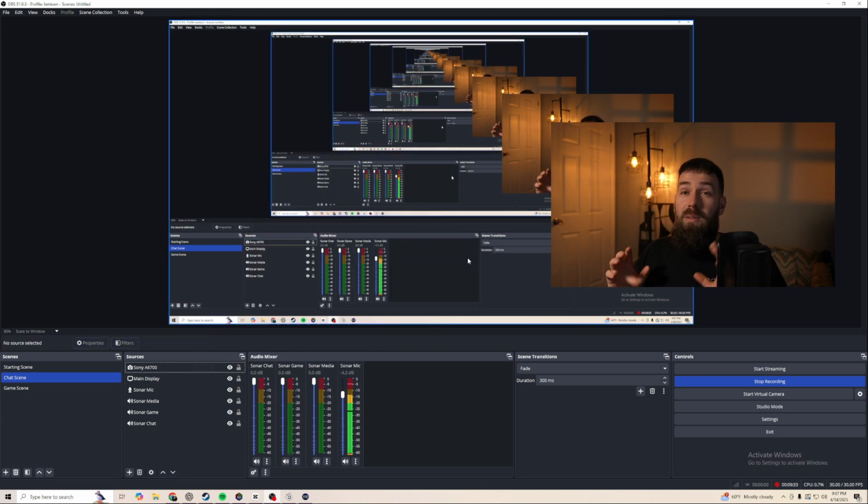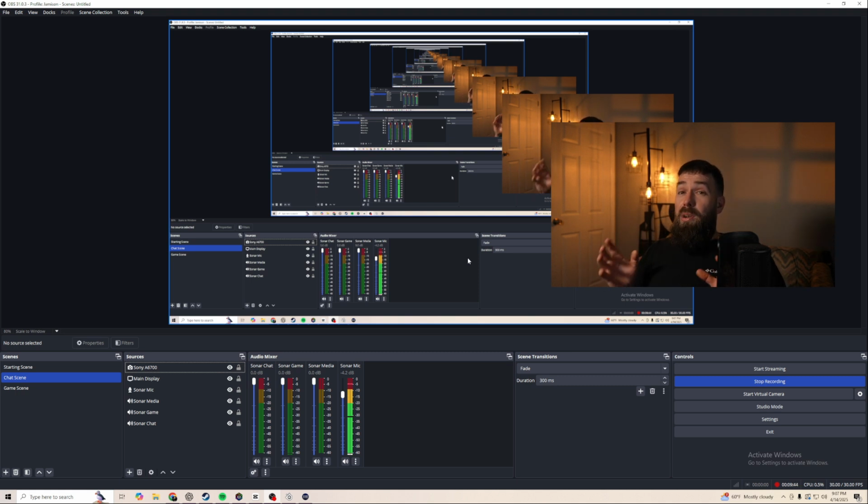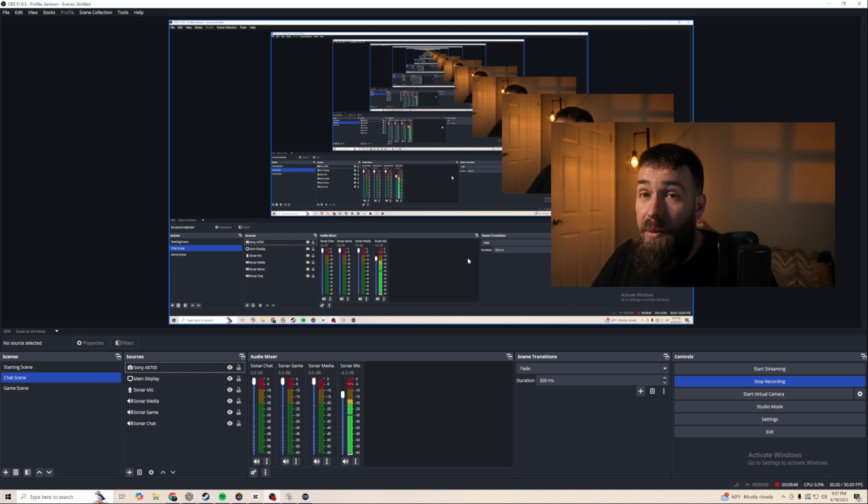That's the easiest way to set this up. I'm going to say it again. Input capture is your microphone. Output capture is everything else you want to bring over from Sonar. Now, let's break down exactly how this works.